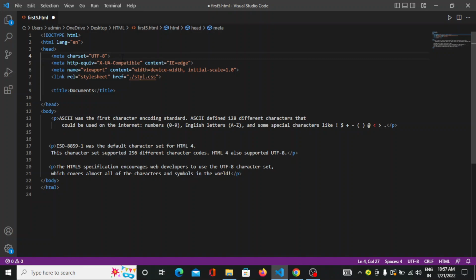The HTML5 specification encourages web browsers and web developers to use the UTF-8 charset, which covers almost all the characters and symbols in the world. So this UTF-8 charset will help you to use any symbol or any characters. Like in the last classes we used symbols and emojis.